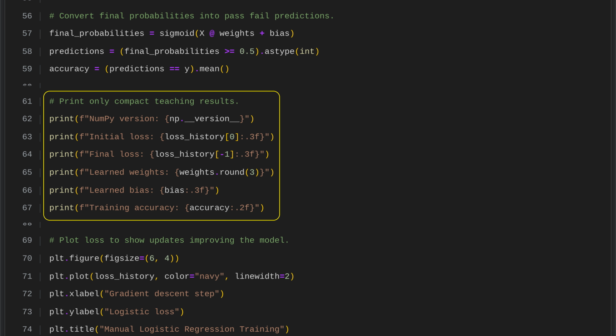Accuracy is found by comparing these predictions with the actual outcomes and averaging the correct results. The output summarizes key training results: the NumPy version for reproducibility, the starting and final loss to show improvement, and the learned weights and bias to describe the model's fitted parameters. It also reports training accuracy, giving a quick measure of how well the model predicts on the training data.